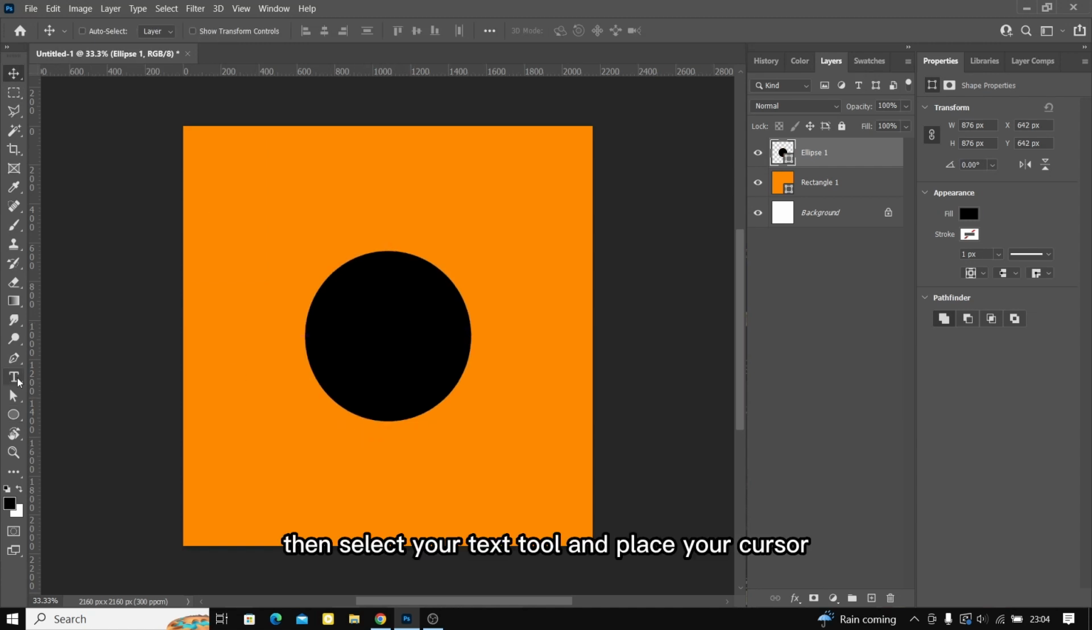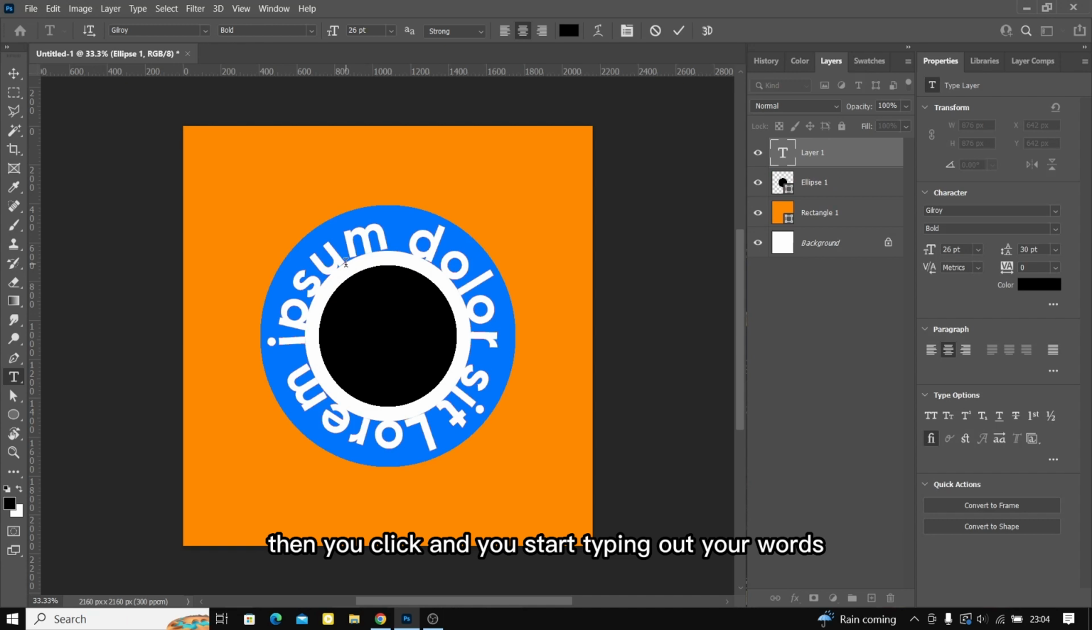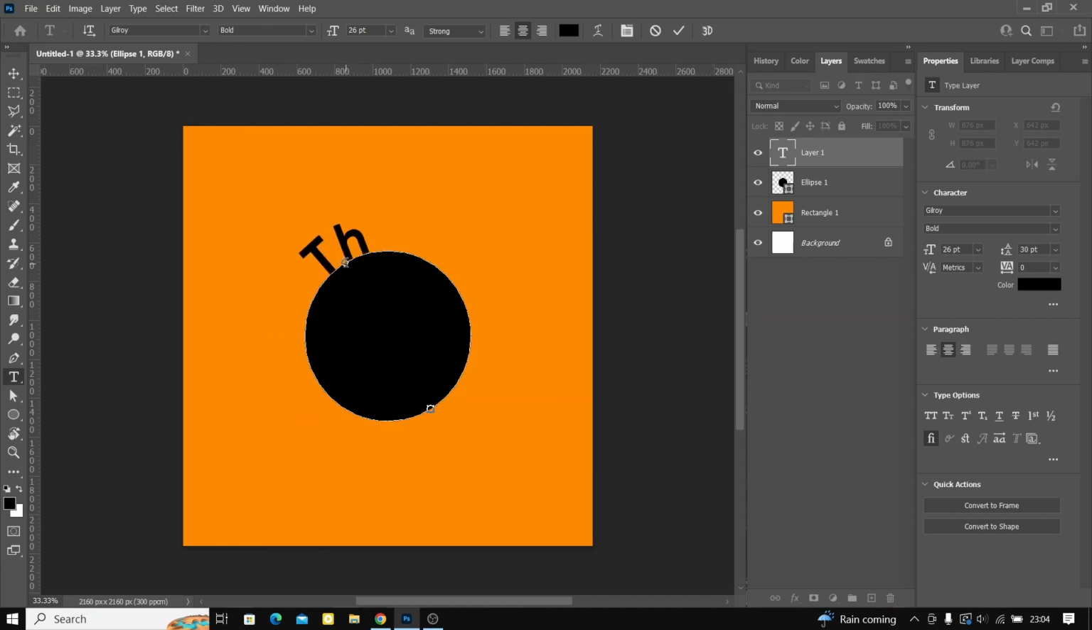Then select your text tool and place your cursor just around the edge of the shape you just drew, and you'll see the cursor change to this kind of semi-spiral icon. Then you click and you start typing out your words.